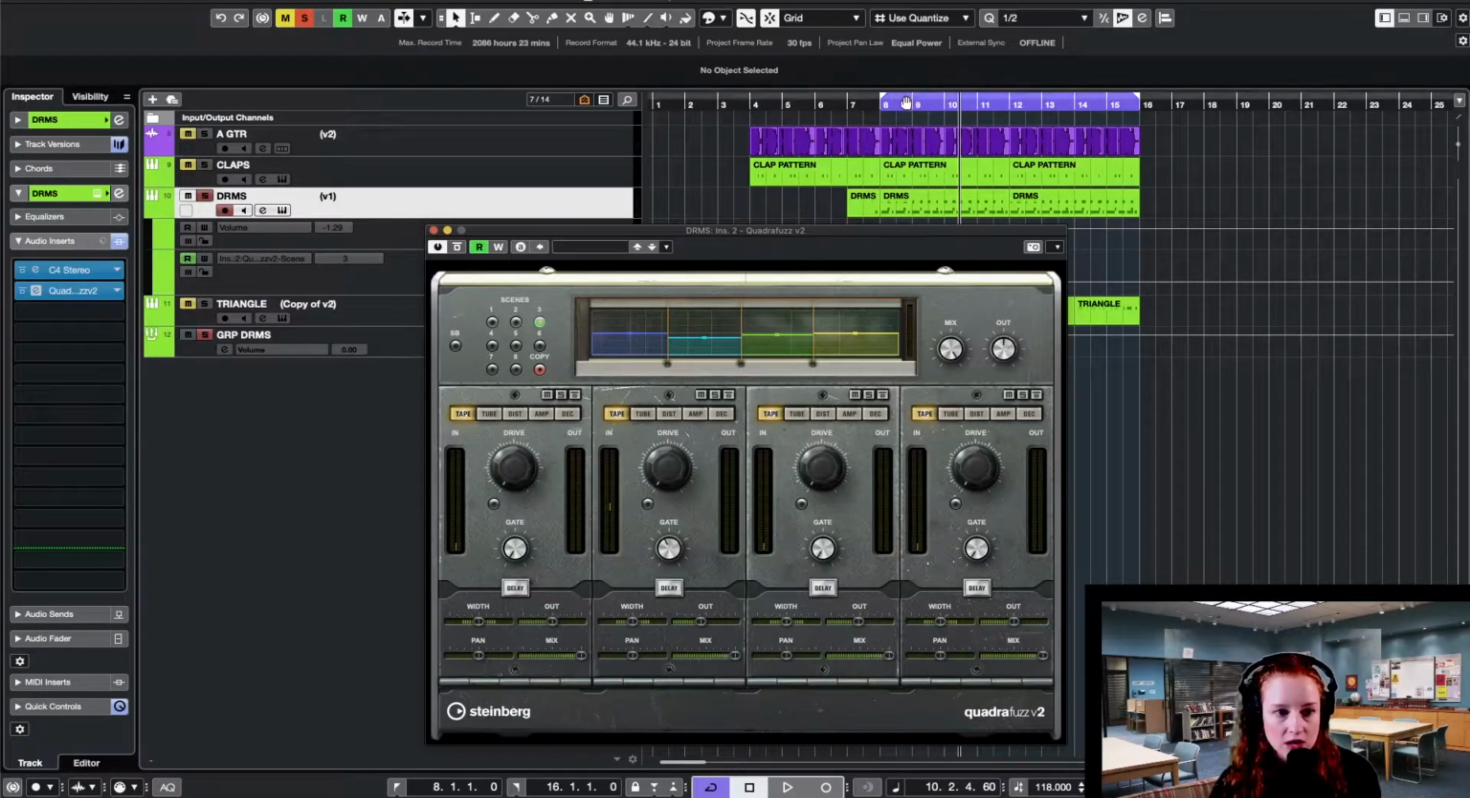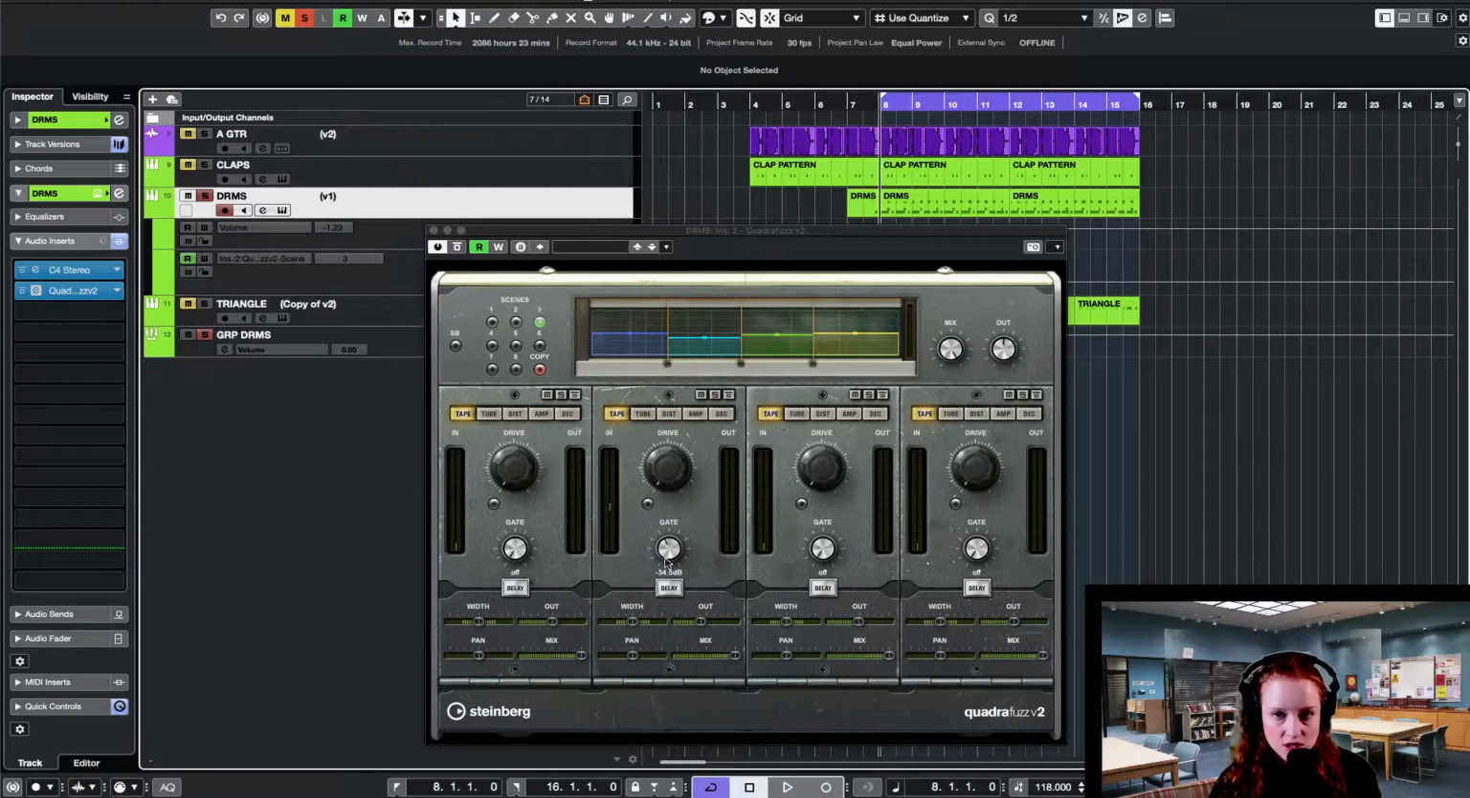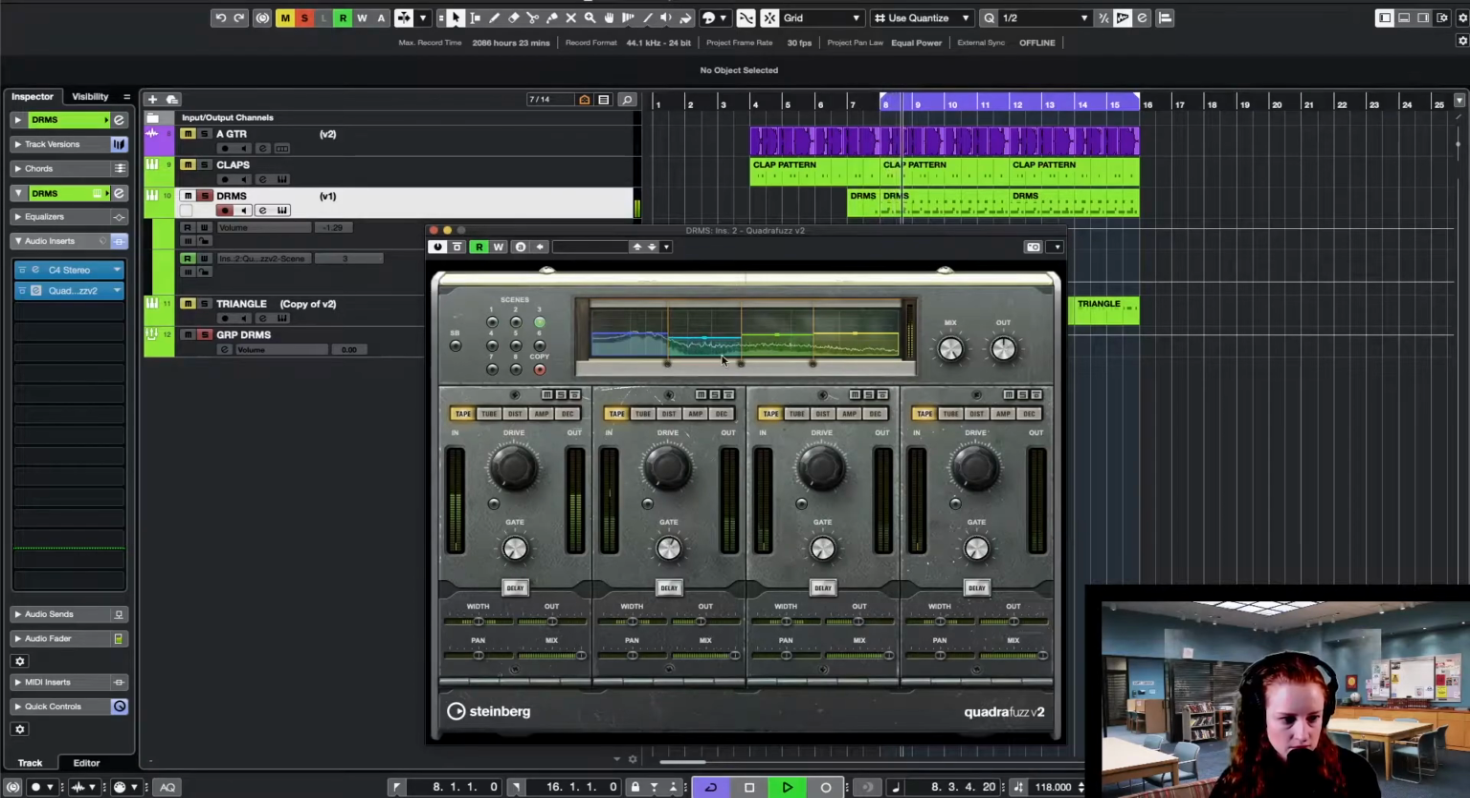Let's just do a quick rundown of that before we get into the distortion types. I'll show you the gate in real time. You see nothing, nothing, nothing, and as you bring it down.